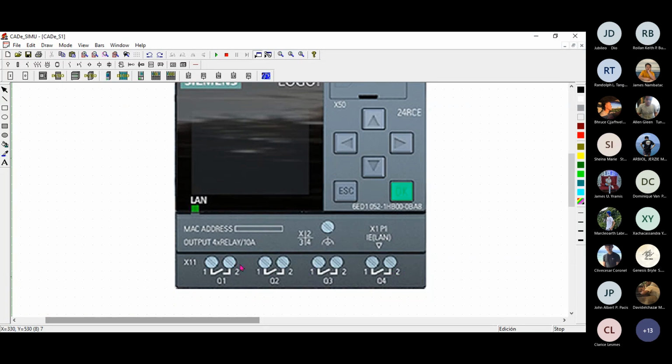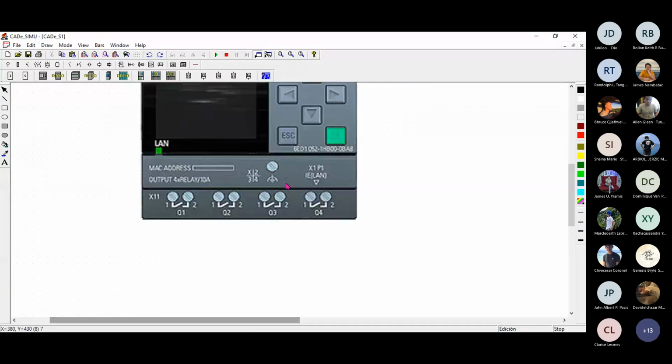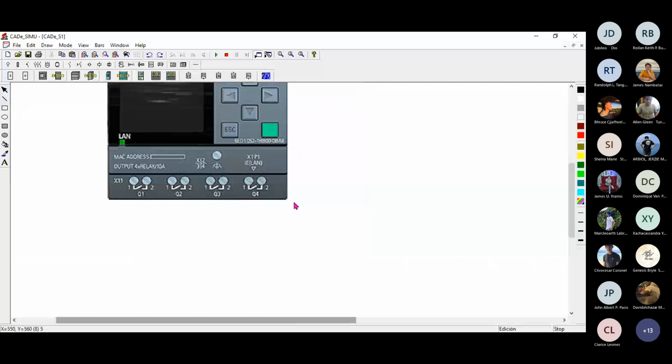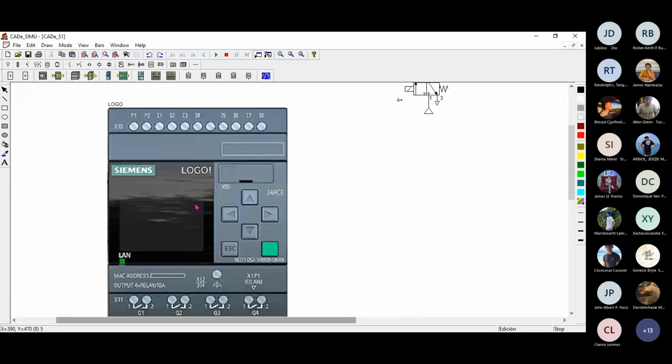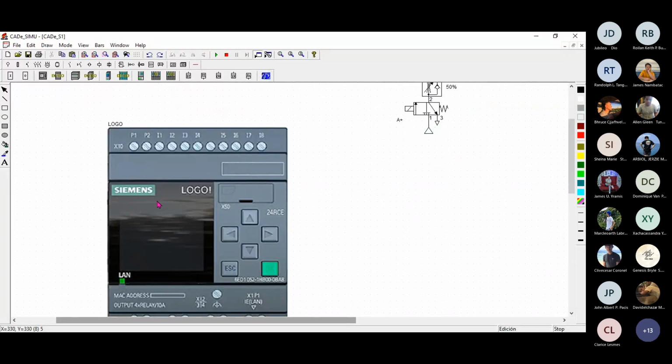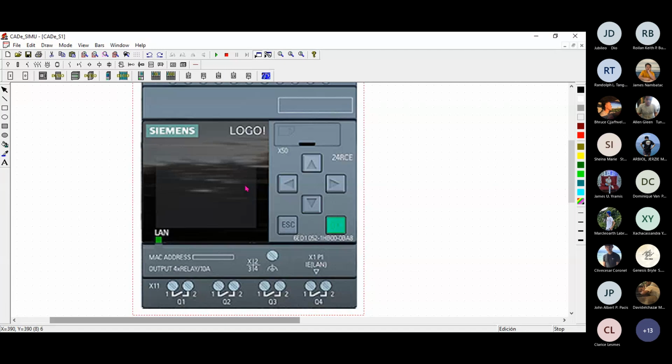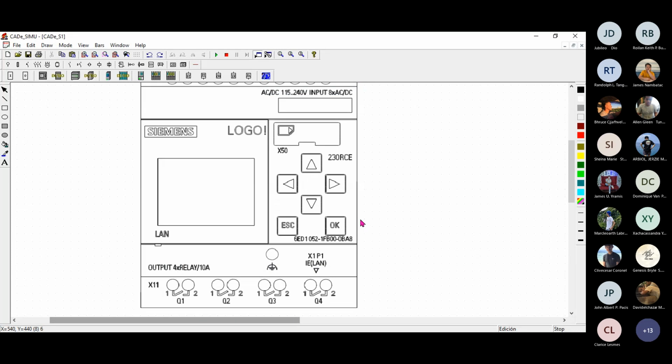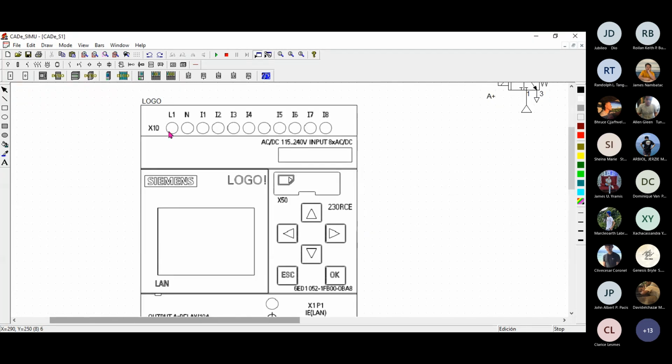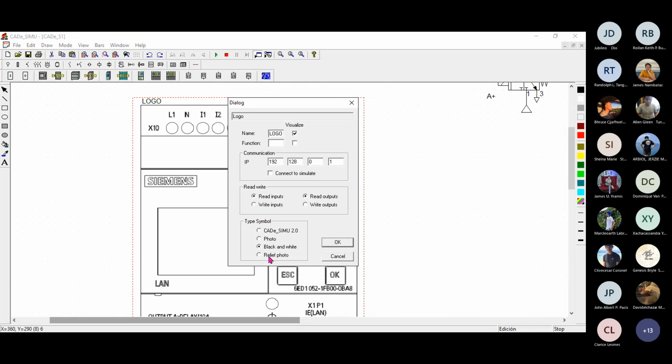So you can use the top view format of the PLC, or you can double click the PLC and use the black and white version. This would be the black and white version of the PLC. Again, this is positive and negative, so just make it positive and negative supply even if the label changes to L1 and N. Or you can double click again and use the relief photo, the 3D version of the PLC.